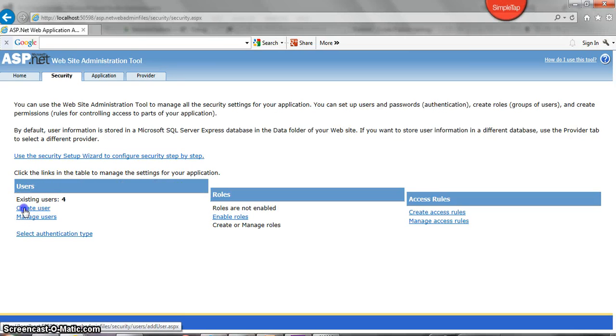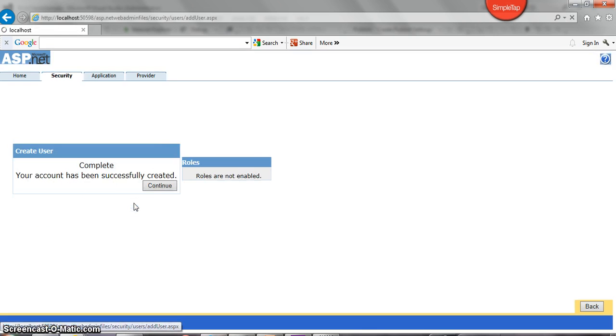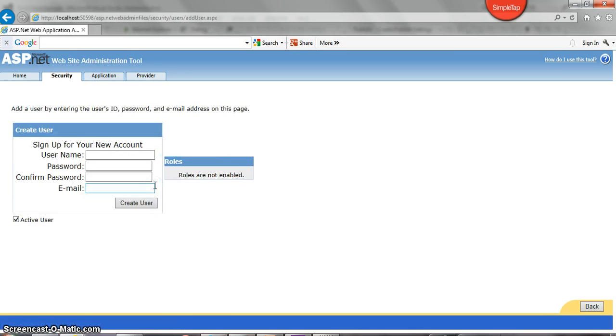So I'm going to go to Create User and create a new user. We'll call her Molly, and we'll give her a password, and we'll give her an email. Create her. You're going to notice that I can continue creating users if I wish until I'm finished creating my initial users.